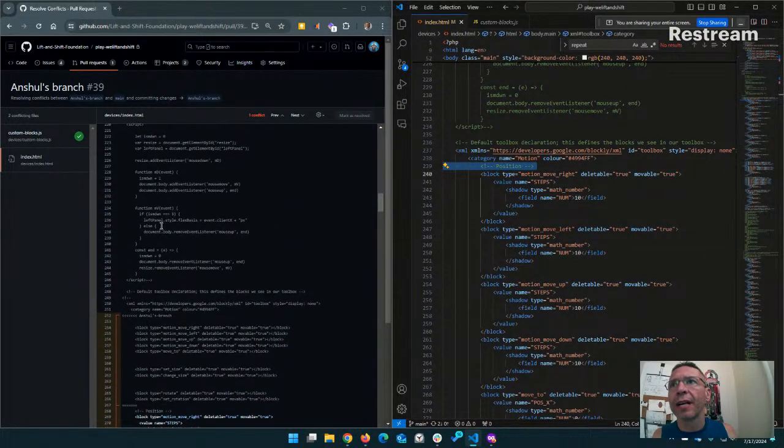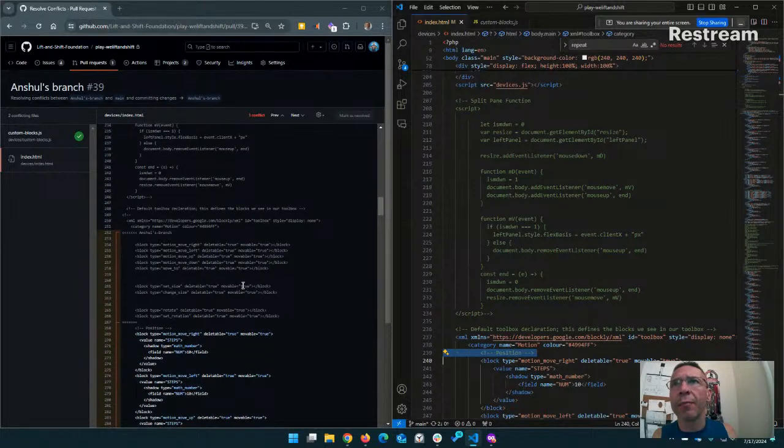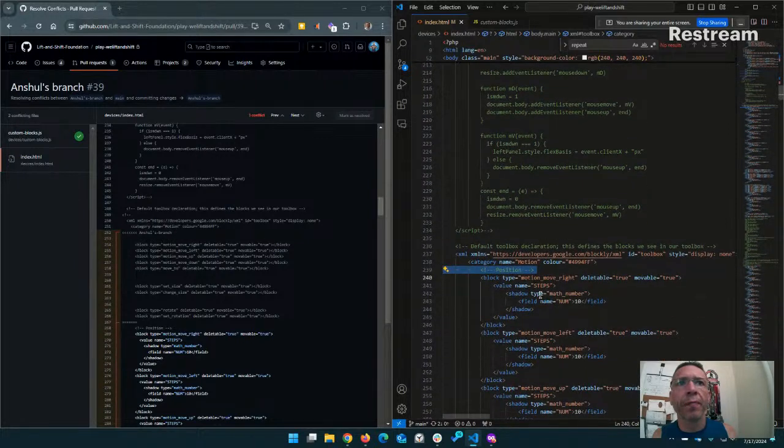It's up to 239 though, huh? So it kind of says that that's up there. M event. Yeah, okay. So the line numbers are a little off. In here. Category name, motion, color. We haven't really added anything. We haven't really changed anything. Block type, motion, move right.